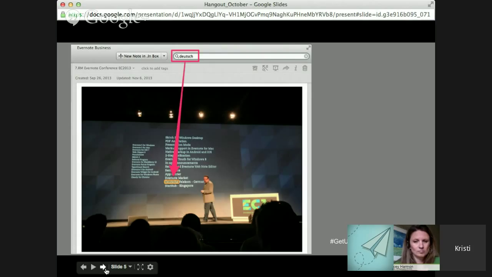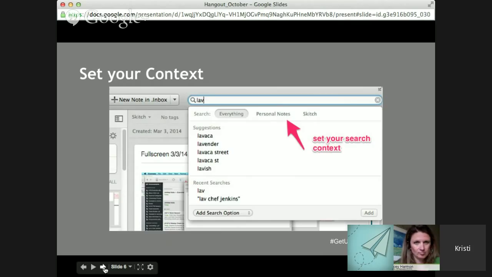The other really surprising thing for me is that it will find text in a picture. So here's a picture of the Evernote Conference 3, and just searching for the word Deutsch pulls up this picture that Phil has up on the screen. And so very powerful that you can search inside graphics, that it will find the handwriting, just makes it a very powerful thing.